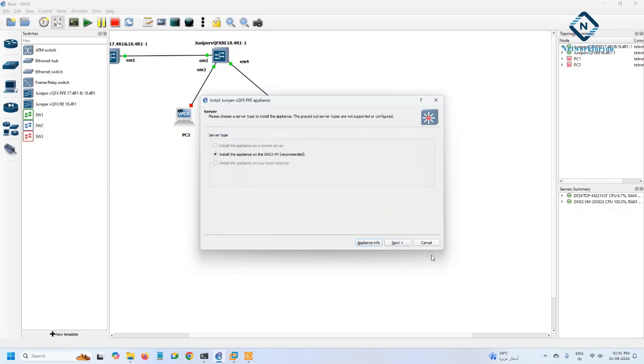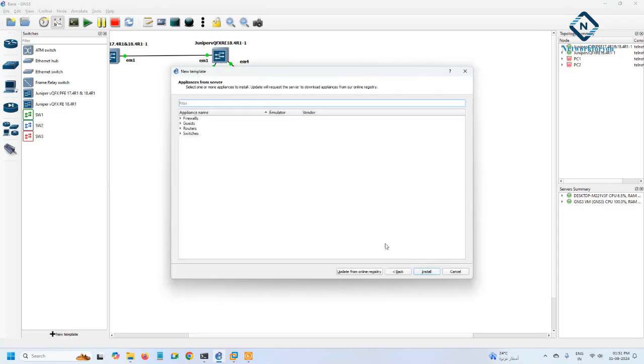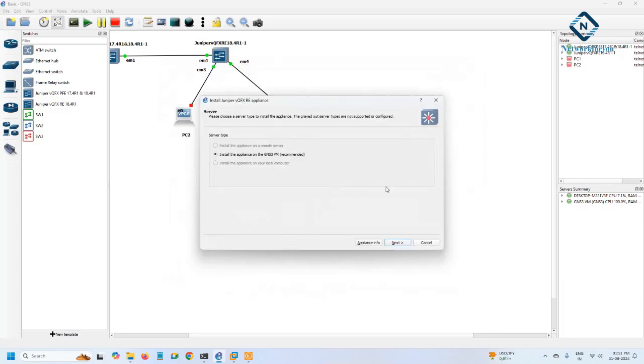Let me show you the other one. You need to install two. One is a routing engine, one is a forwarding engine. So if you see here, this one is a routing engine. Just now what I showed you was the forwarding engine. Now this one is a routing engine. Once you select it and click install, you will have this option.